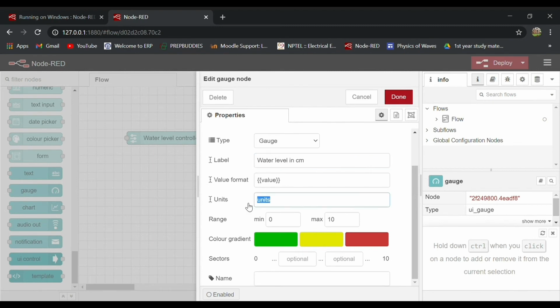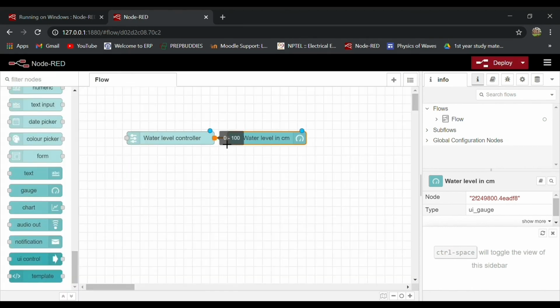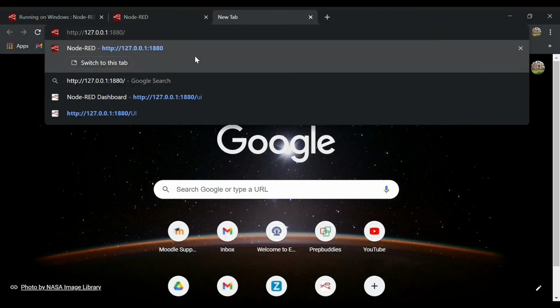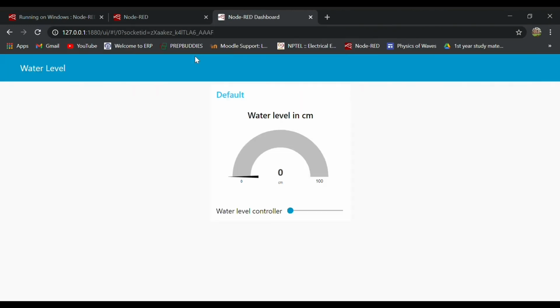And the units I changed to centimeters, and the range from 0 to 100, and different sections show different colors from 0 to 35 and 65 to 100. Now I'm going to connect the controller and the water level, and then I say deploy. It is successfully deployed. Now I am using the user interface in order to see how it is working. As I change the slider, the water level is being changed according to the color that we have given.